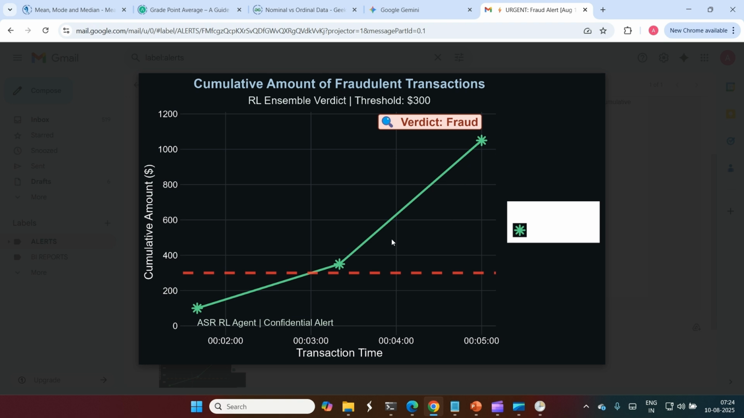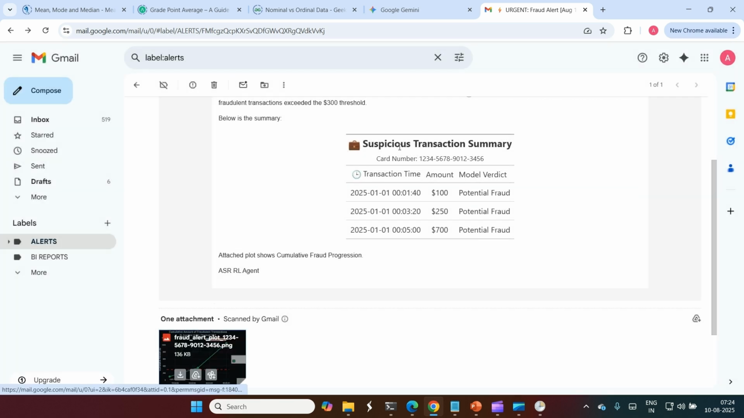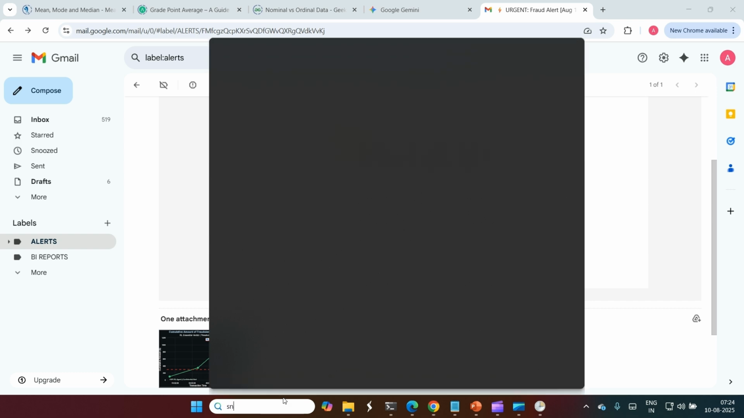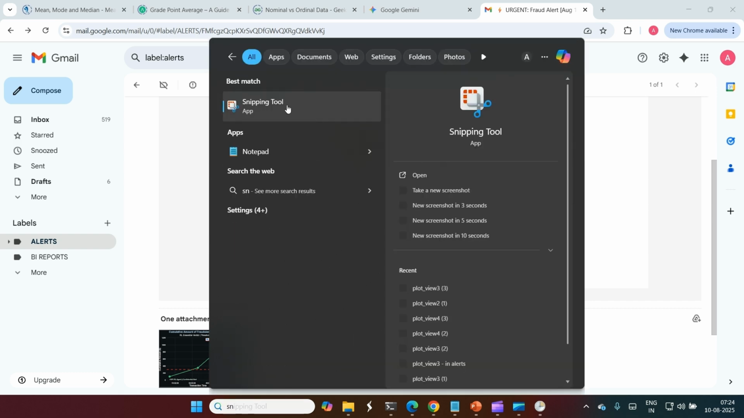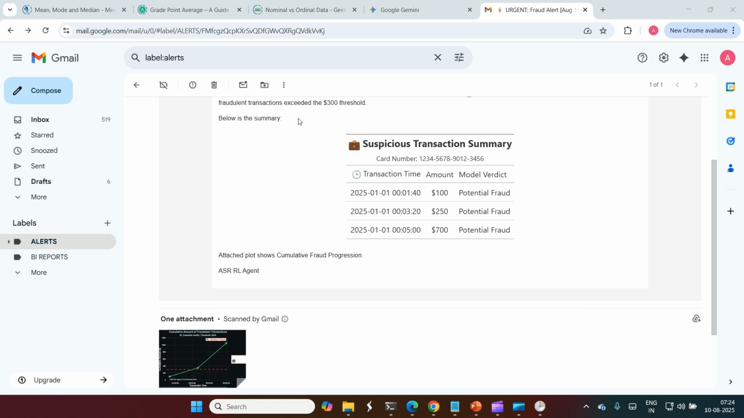But when the alert fires, a third transaction also happened. So you can see here, for demonstration purposes, if I have a snapshot of this one, I can tell you better.